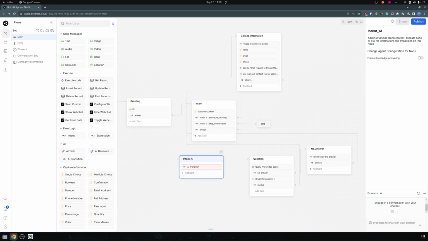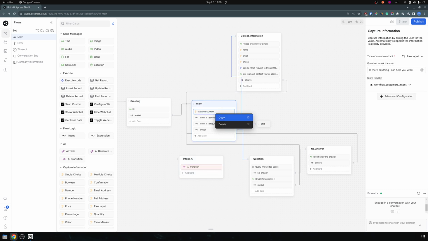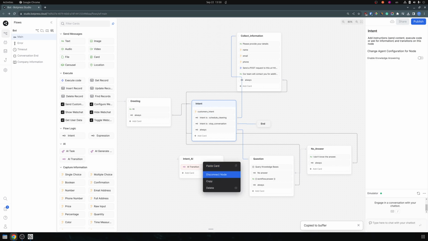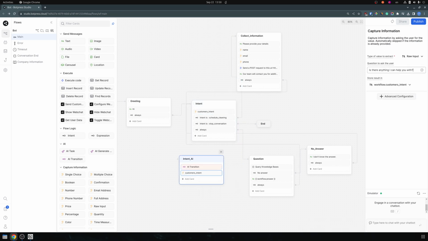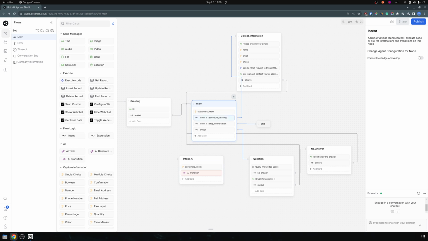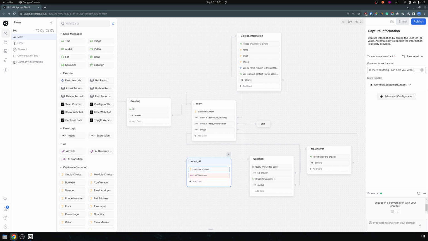So it's as simple as this. So paste a card will basically replicate everything we have in this intent card, but without using intents and just using AI transitions. So we collect an answer from a customer, what he wants to do.